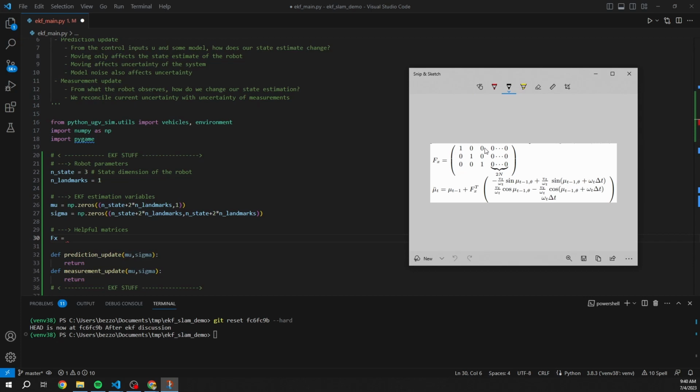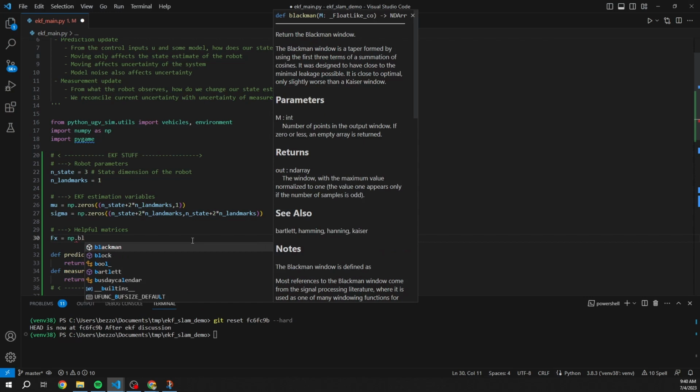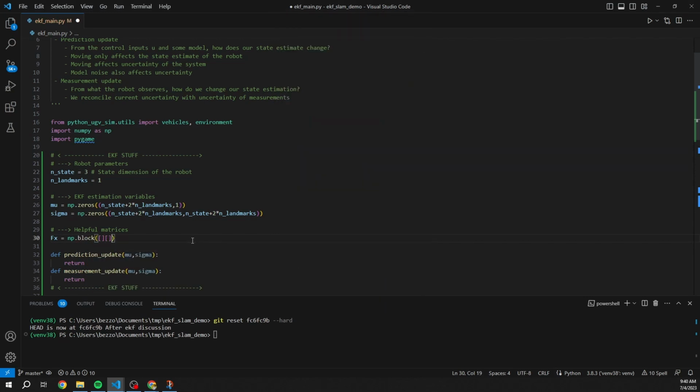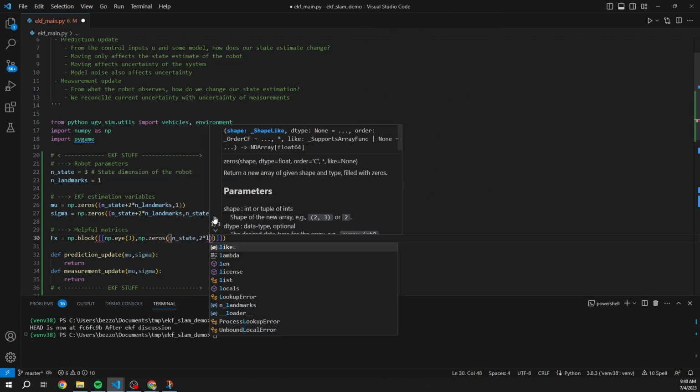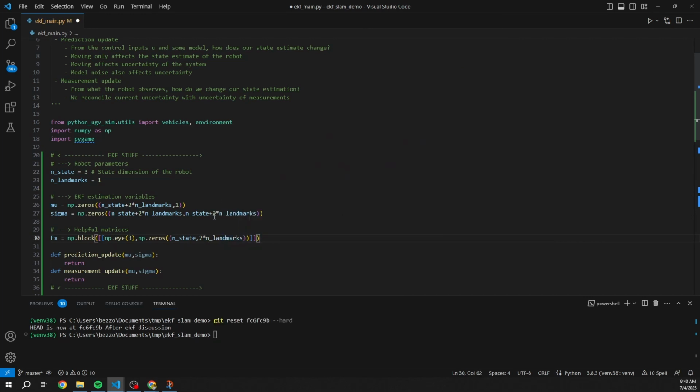We can see it is an identity 3 by 3 matrix on the leftmost side, and then a bunch of zeros. We have 3 rows and then 2 times the number of landmarks for the columns. So I'm going to do that with the np block function. And then I think that is all I'm going to use to get started.